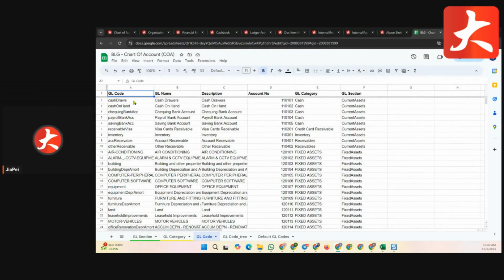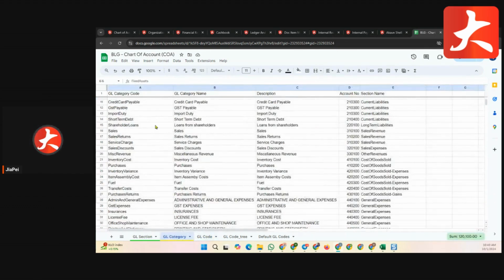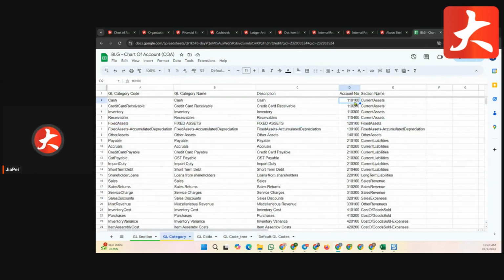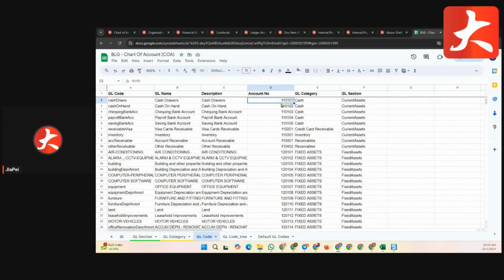You can see the first one is cash drawer. For the cash drawer GL code, we provide the name cash drawer, then the description, and the account number will be 110101. Just now you still remember the GL category for cash is 110100, and the GL code under this category will be 110101. Then the next one is cash on hand, which is 110102.